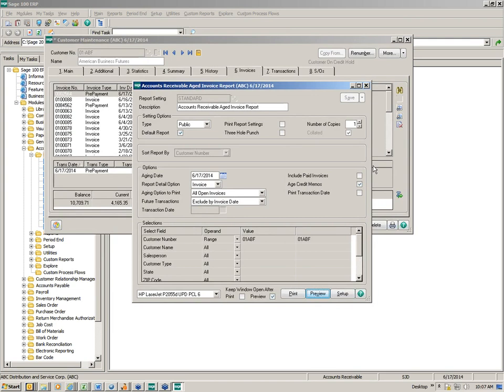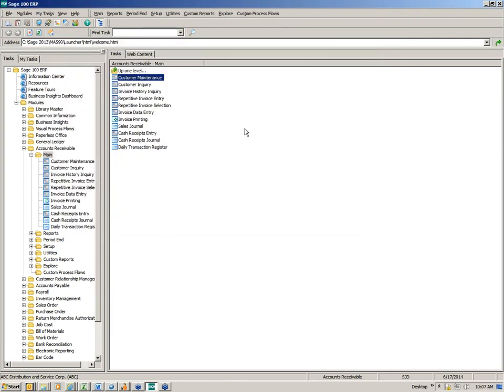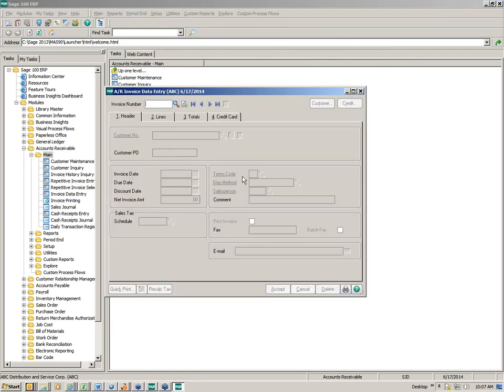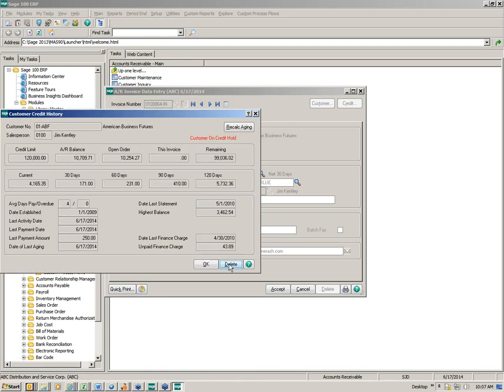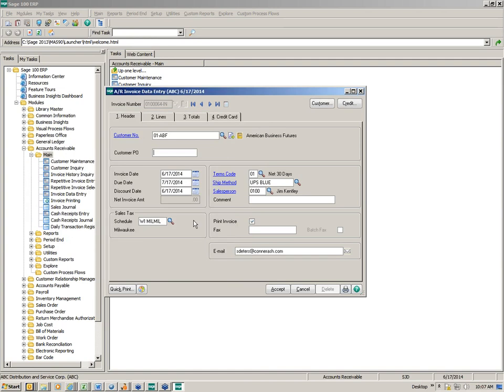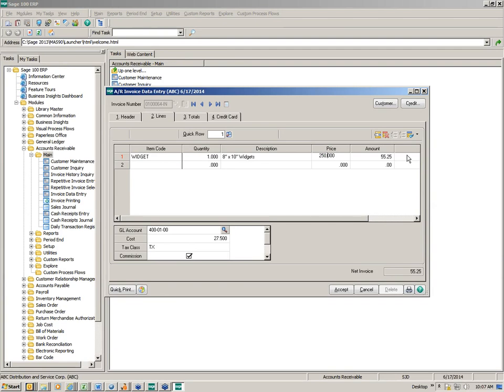Okay? Now I need to go and invoice that customer for what they purchased. Okay? Now, in this case, they are on credit hold, but I have the master power, and I'm going to go ahead and accept it. And then go to my lines, and let's just say that this widget was the $250 that I required from them. Maybe it was a special order or something.